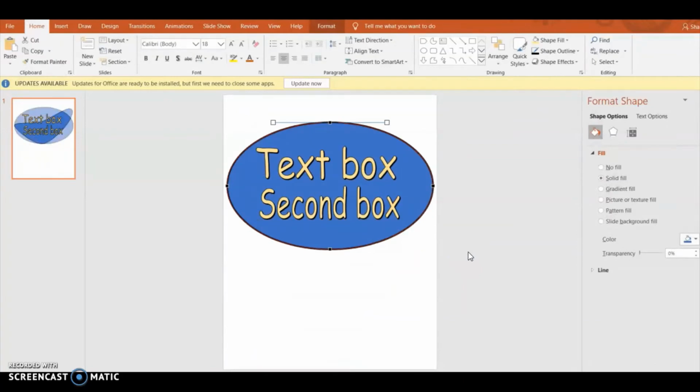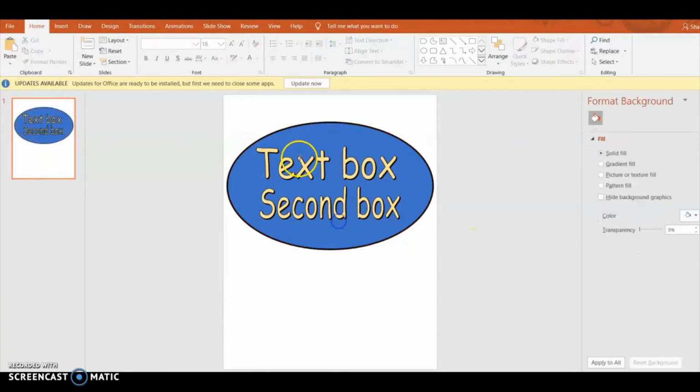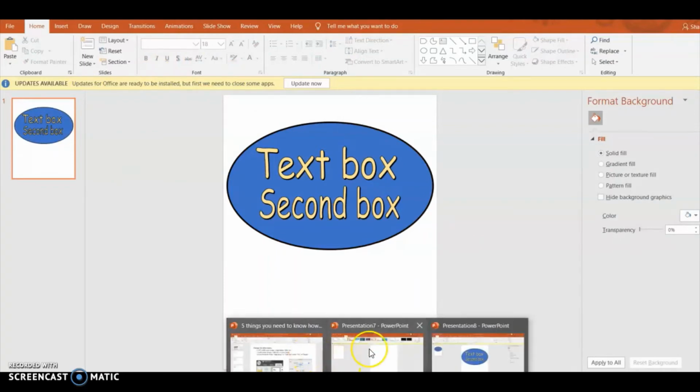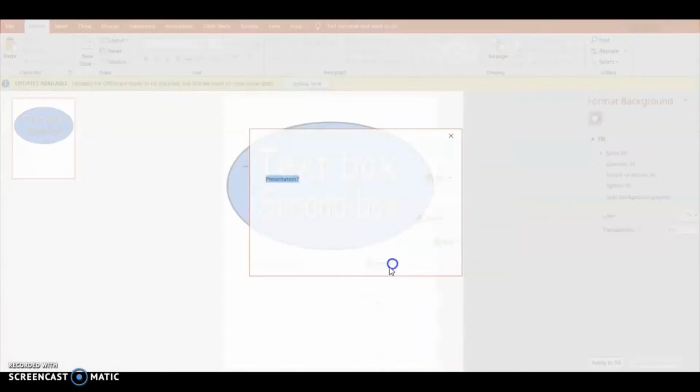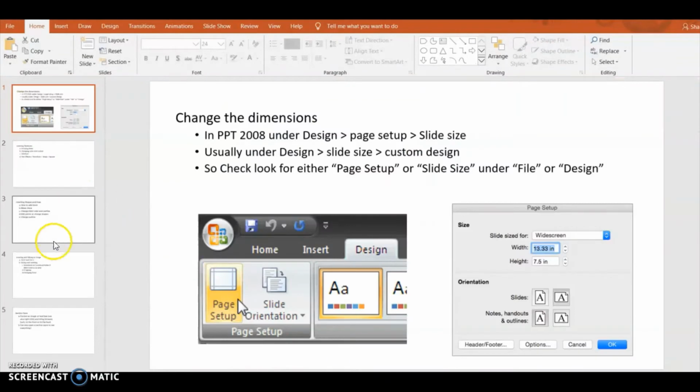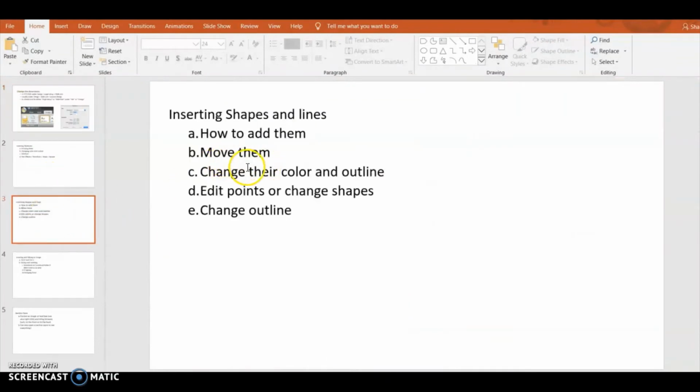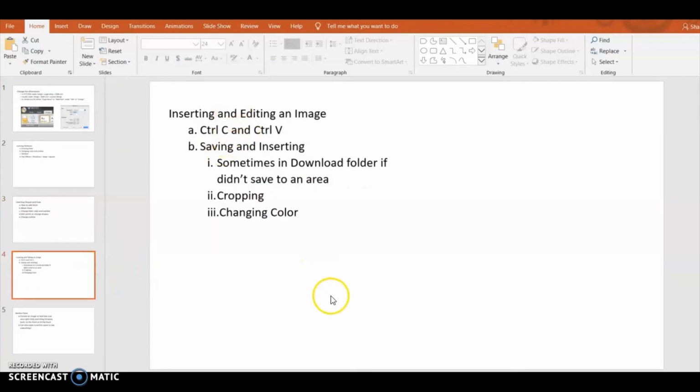So that's how you edit shapes. I think that's all I need to show you. I'm going to click over here on my notes. Oops, sorry. Okay, here we go. So edit shapes. We've moved them. We've changed our points. Okay, good. All right. The fourth thing I want to show you is how to insert an image.